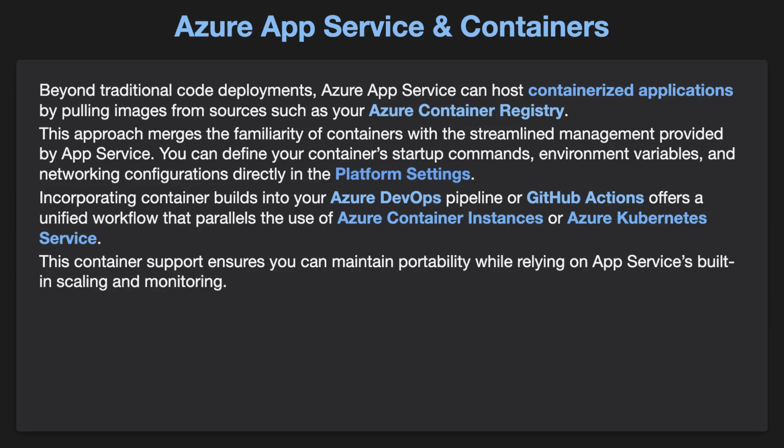Incorporating container builds into your Azure DevOps pipeline or GitHub Actions offers a unified workflow that parallels the use of Azure Container Instances or Azure Kubernetes Service. This container support ensures you can maintain portability while relying on App Service's built-in scaling and monitoring.